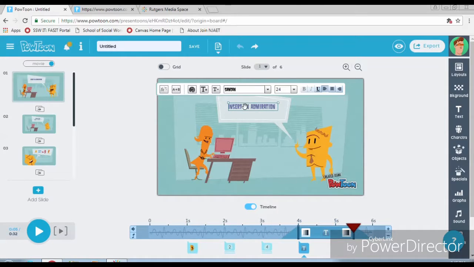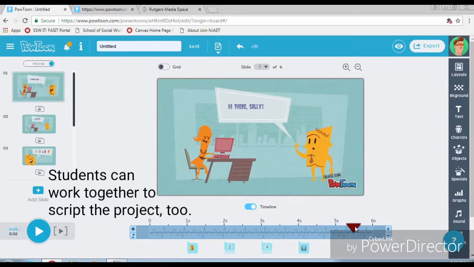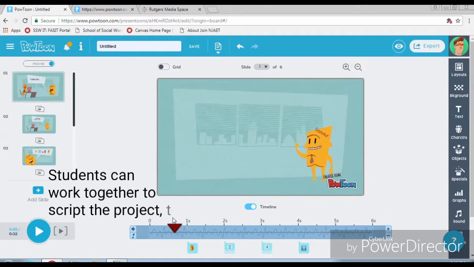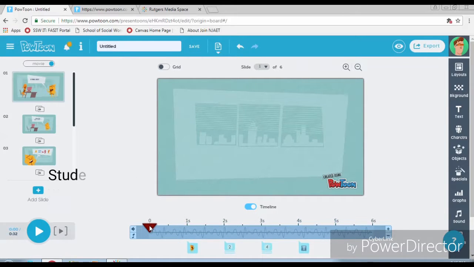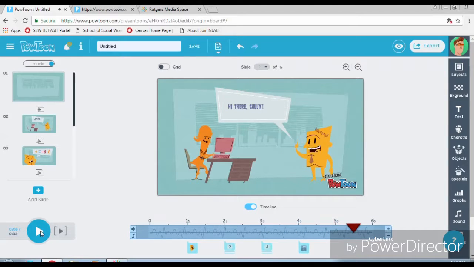And then in the template, we can just customize what we want this to say. So I'm gonna have this little guy say, "Hi there, Sally." So now we've created a little script for him. So if I want to test out this slide, I go back to the beginning and I hit play, and you can see it come together. There's my "Hi there, Sally."